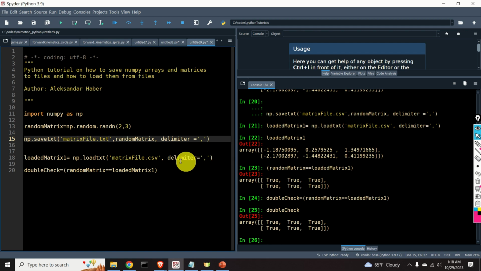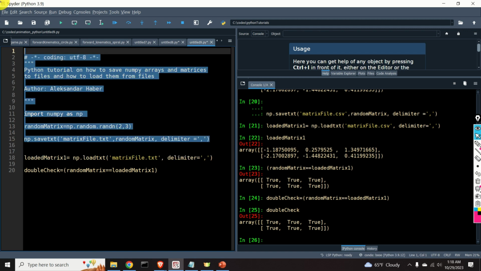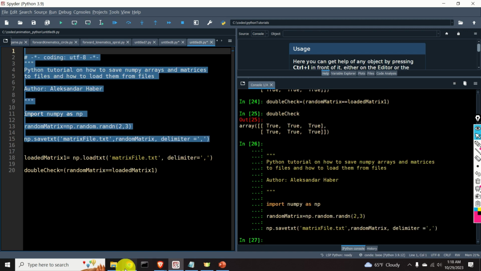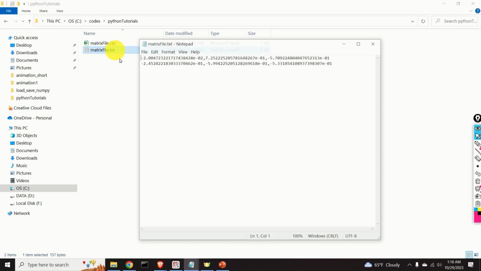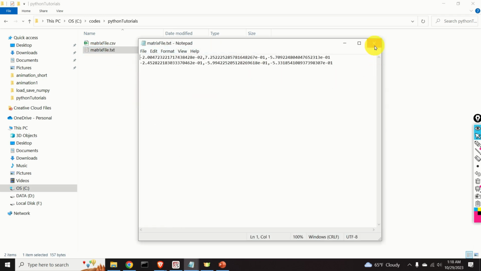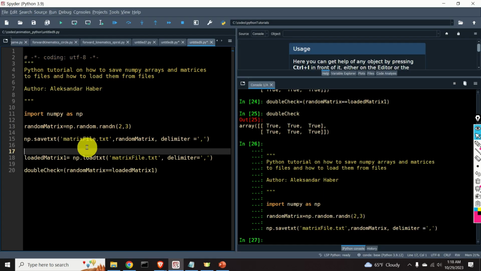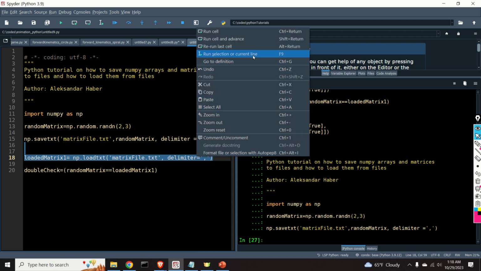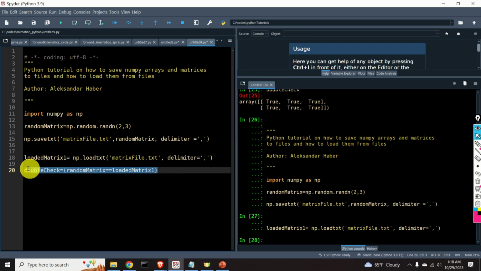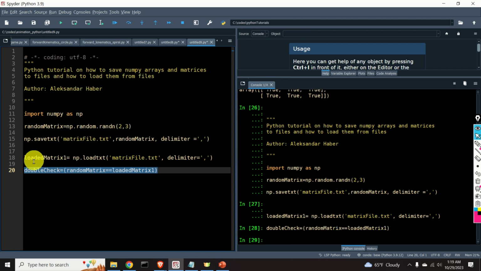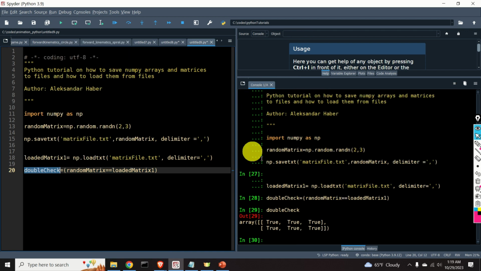Over here we can, for example, change the extensions. Let's use the txt extension and let's change the extension over here and let's see what happens. Where is our matrix? Here it is. It's a simple text file and let's load the results and let's double check everything. Perfect. Everything works as expected.